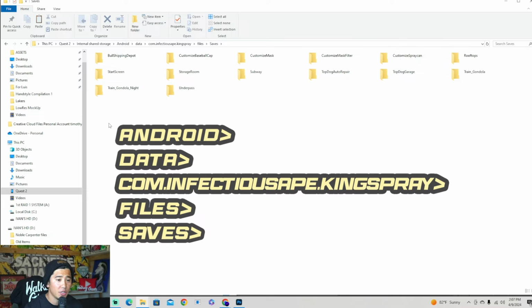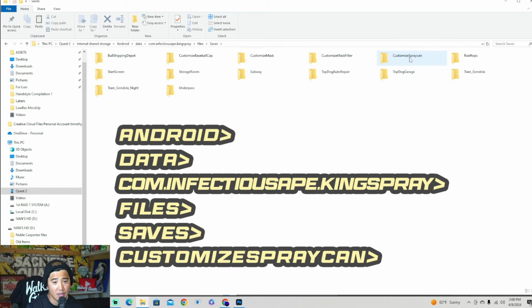And then here you'll see a bunch of folders. These are all the preloaded ones, and these are for our levels. We got bullship storage, train gondola, storage room, underpass, etc. And we also have our customizable elements, things like our baseball cap, our mask filters, and would you look at that, we have our spray cans. So let's go into customize spray can.